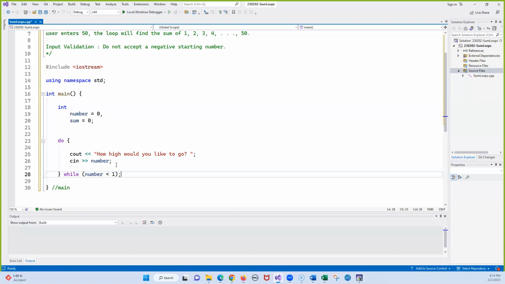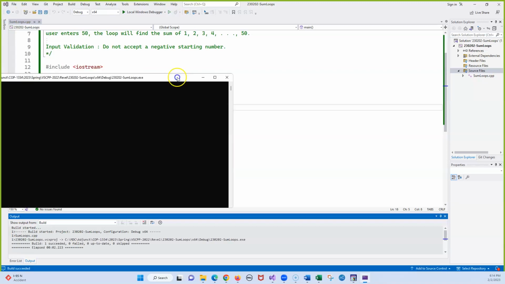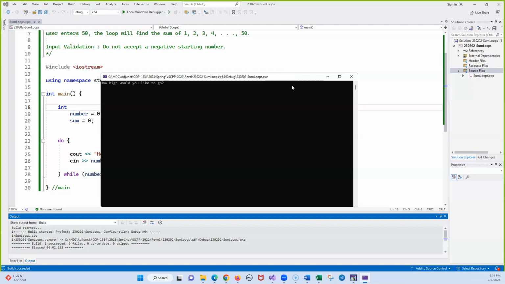So at this point in time, let's just go and do it. We'll run it. We're going to do one thing. We're going to check it. So I'm going to put in a couple numbers and see if it continues to go back in and ask the user. So it says, how high would you like to go? Let's put in 0 and see what happens. Okay, it's asking me again. So let's put in -5. It says it's asking me again. Now the user has no idea at this point in time why he's getting that. So let's put in 1 and see what happens. And that works out good.